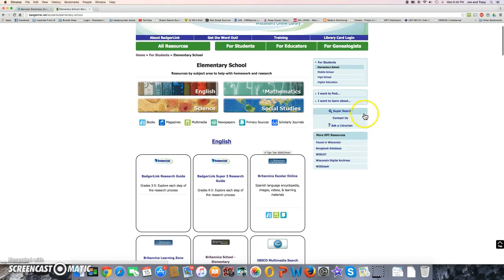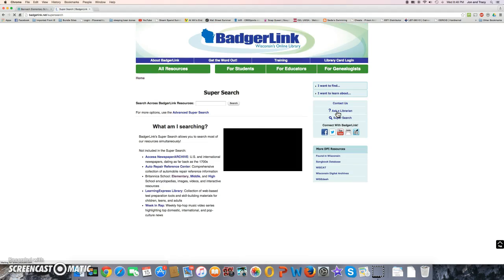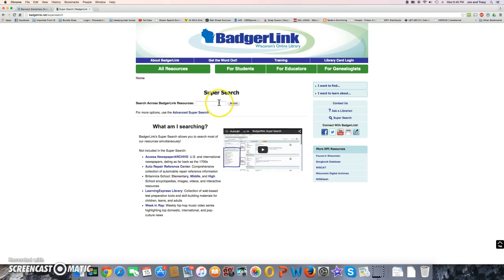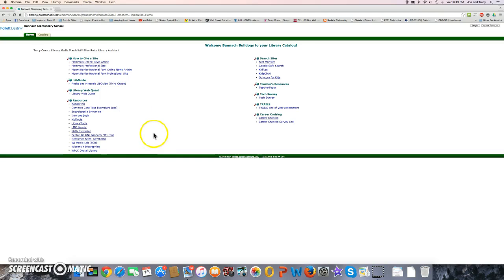Another thing I want to highlight is that there's a place for a super search. If you want to do a search for things, you can simply type it in here. You can even ask a librarian when librarians are available to be asked. They will do that with you as well. I want to find, I want to learn about. So BadgerLink is another great resource for you.